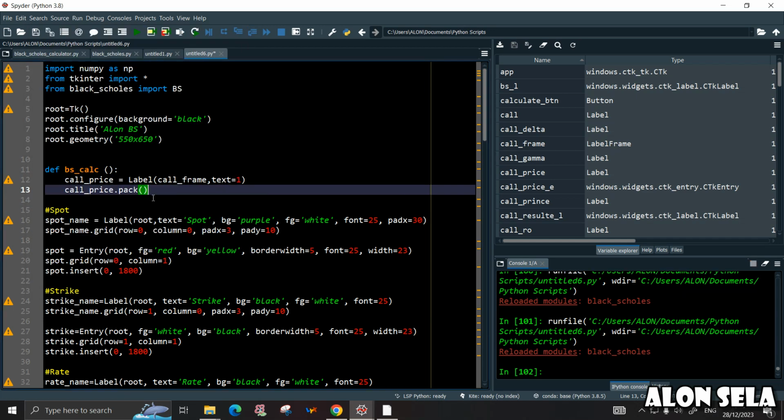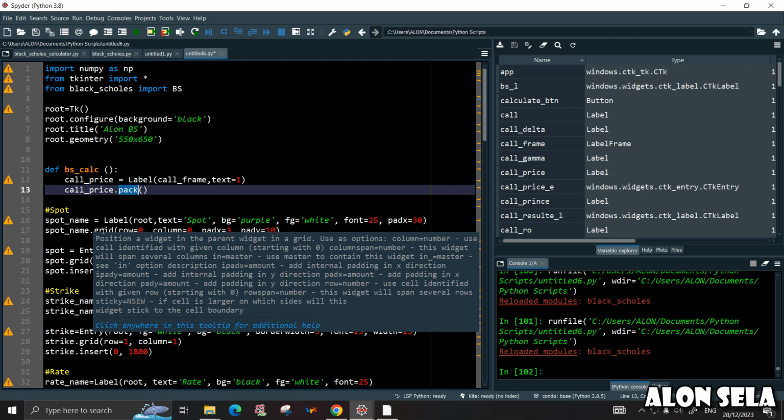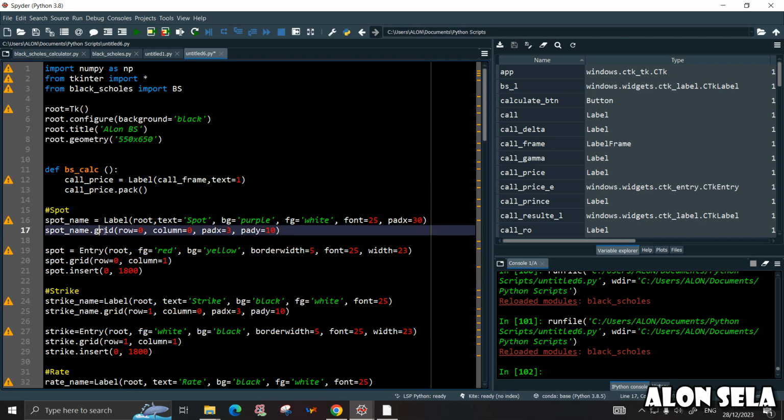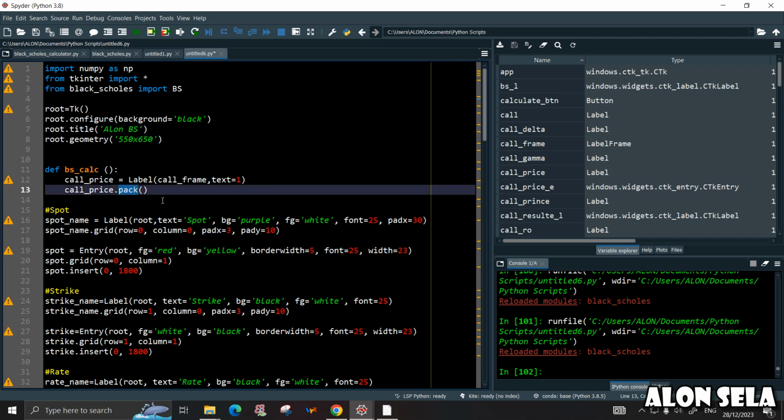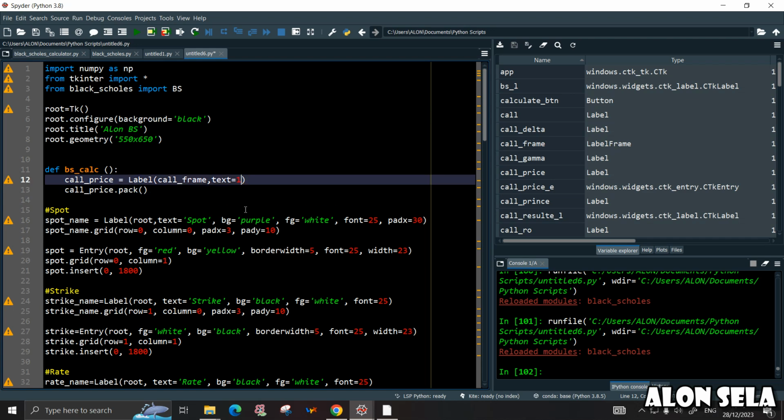Now let's play with it a little bit more. Pack is another way to put things in Tkinter. Instead of using the grid method, when I tell it pack, it just puts it by the order it appears. So if I have another label, it will appear after the call price. So let's say I wanted to change the FG to be yellow, and the BG to be purple, and let's see now.